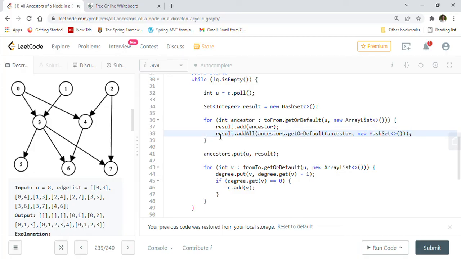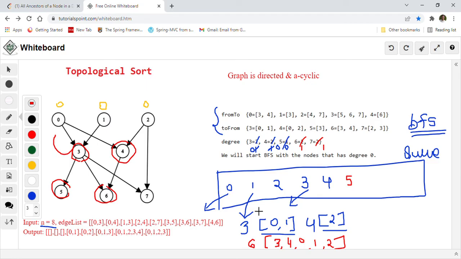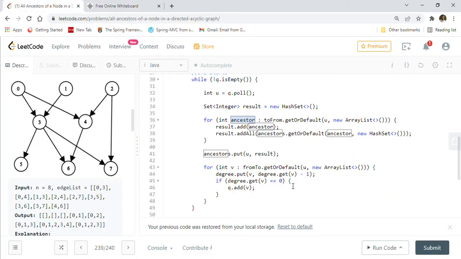This result.addAll will do that here, because for the current ancestor, we will find out who are the ancestors of that node. For example, in this case we are finding out who is the ancestor of 3 and who is the ancestor of 4, to answer who is the ancestor of 6, correct? So that's what we are doing here.